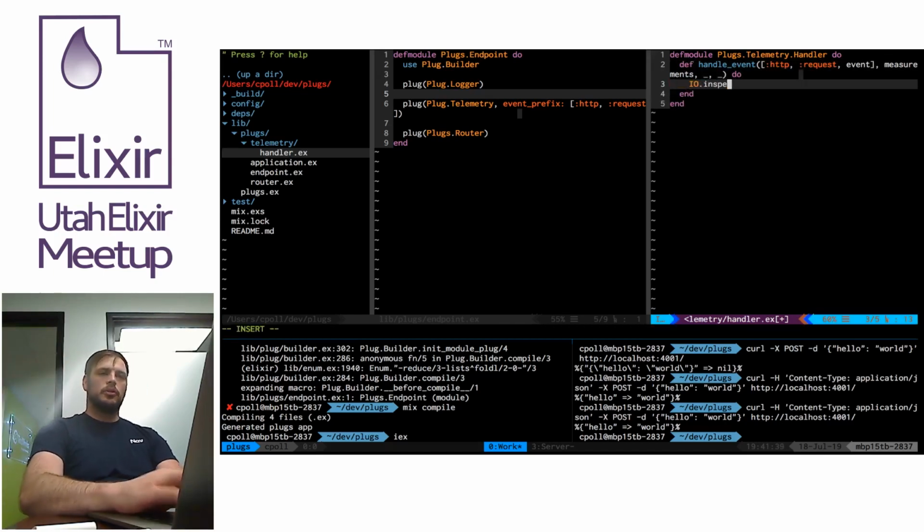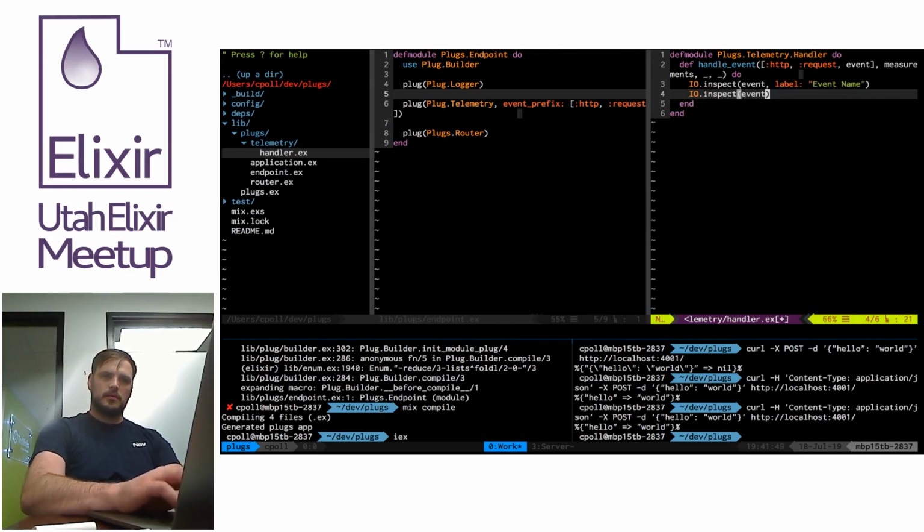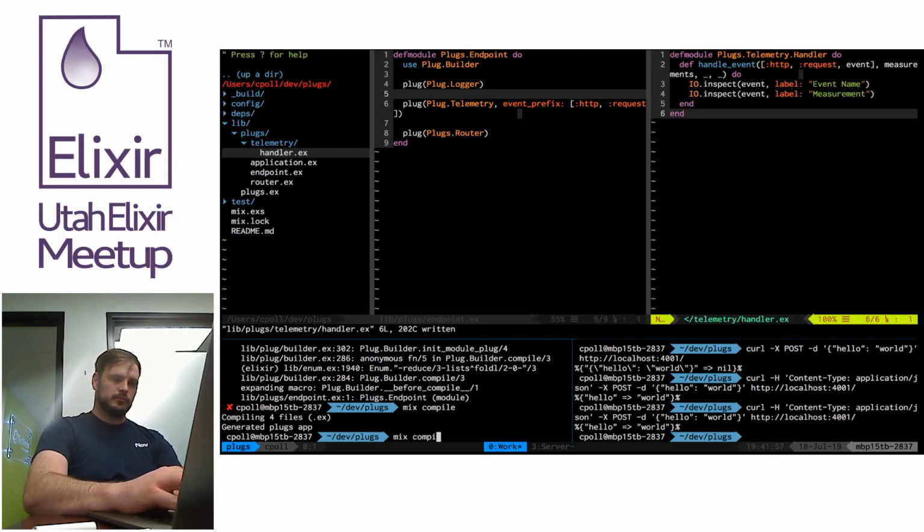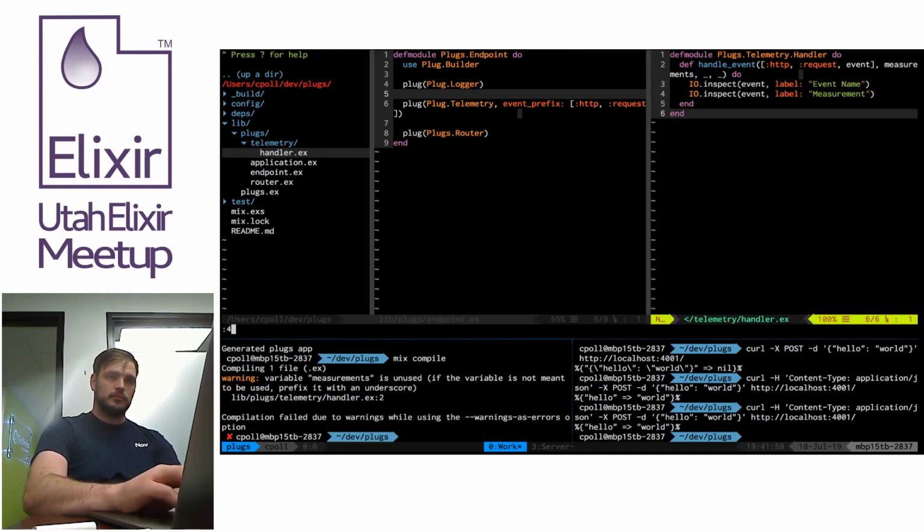So in this case, we're just going to IO inspect the event name, and we're going to IO inspect the measurement. What did I lie, Says, about? The event. Oh, thank you.